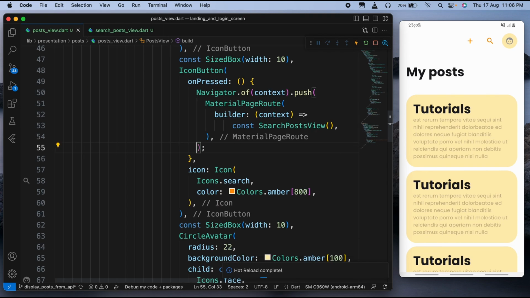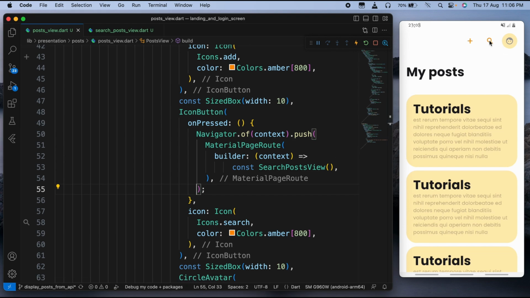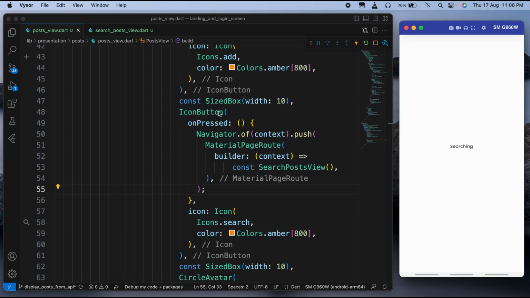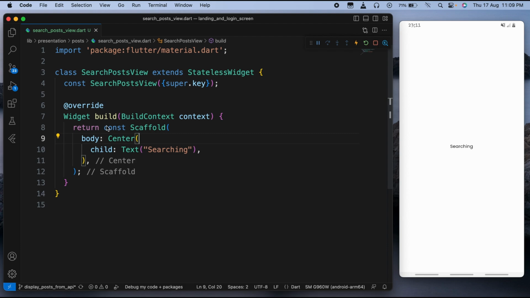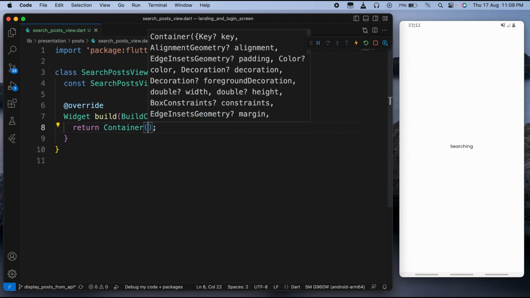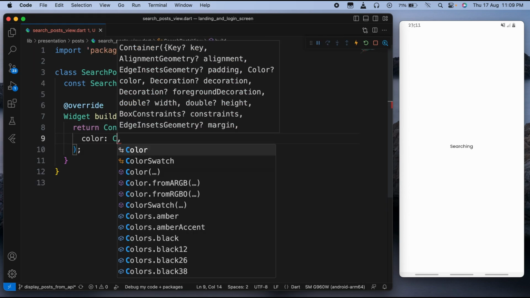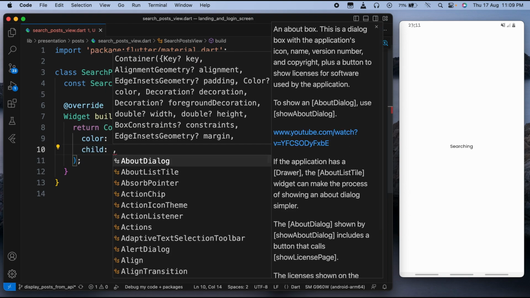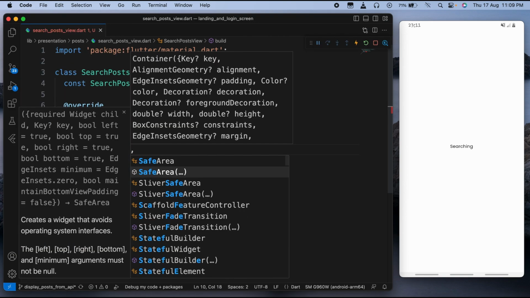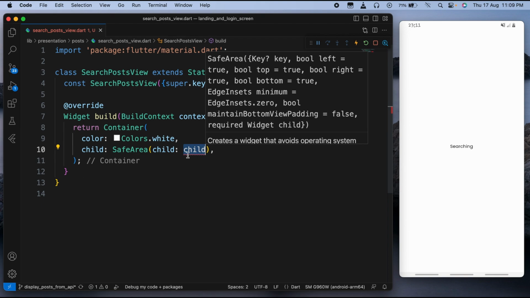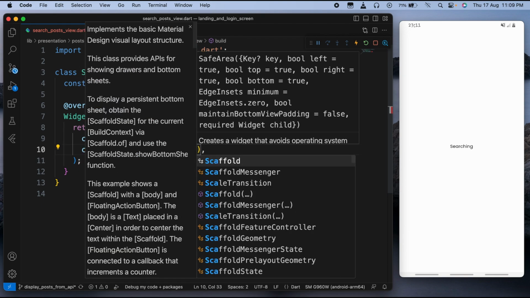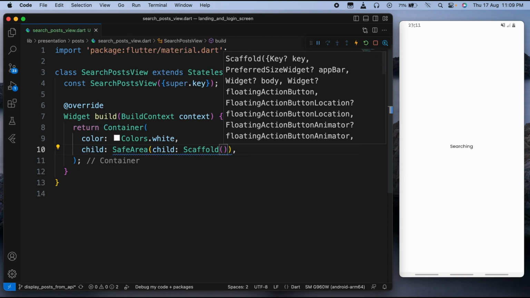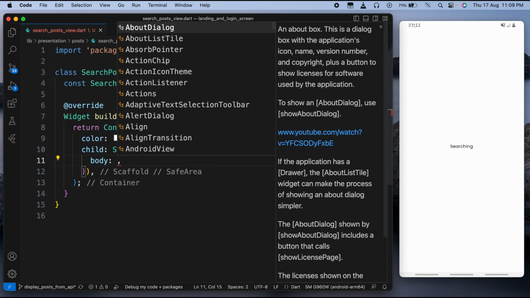Let's save and see. So here when we click on this icon, yeah, we're good. So now we can start building our search UI, and the first thing that we're gonna need will be actually a container. This container will have a color, it's gonna be white, like that, and it's gonna have a child. This child will be a safe area. Okay, this child will be scaffold, like that, and here we're gonna have a body.